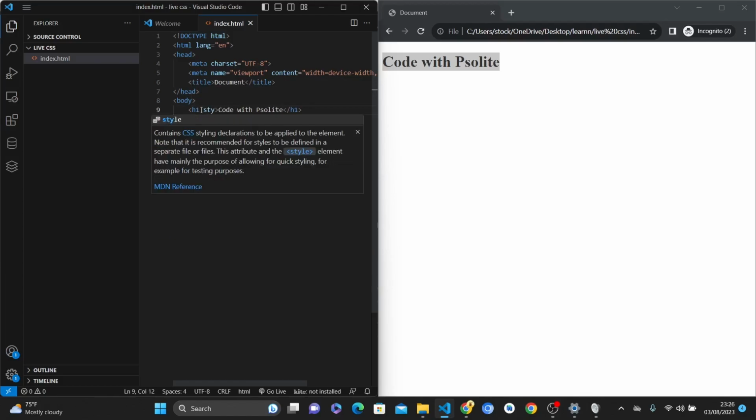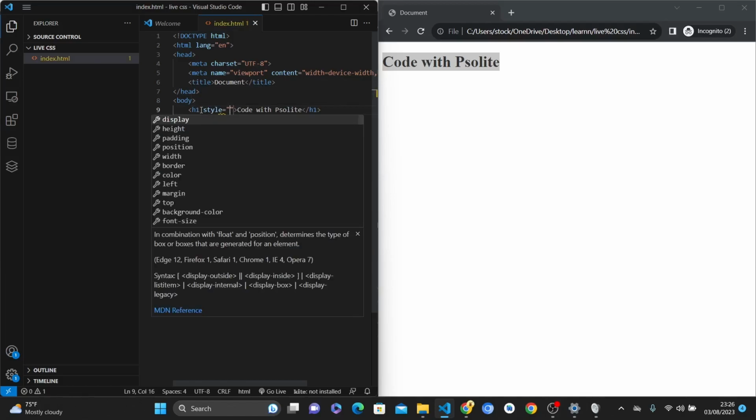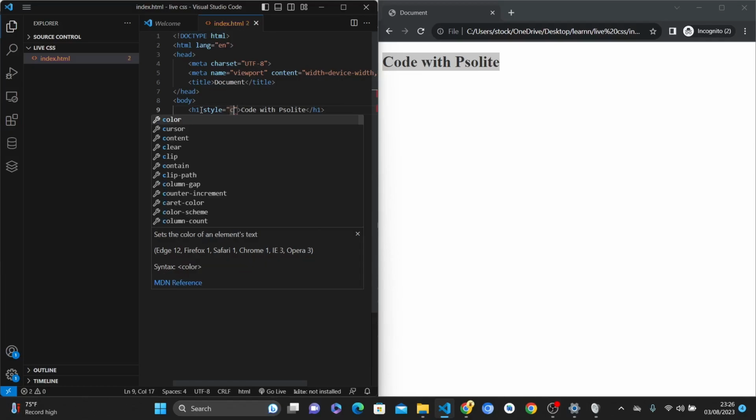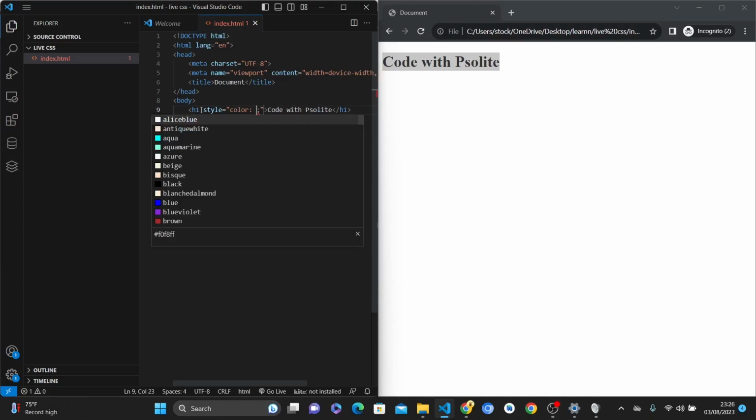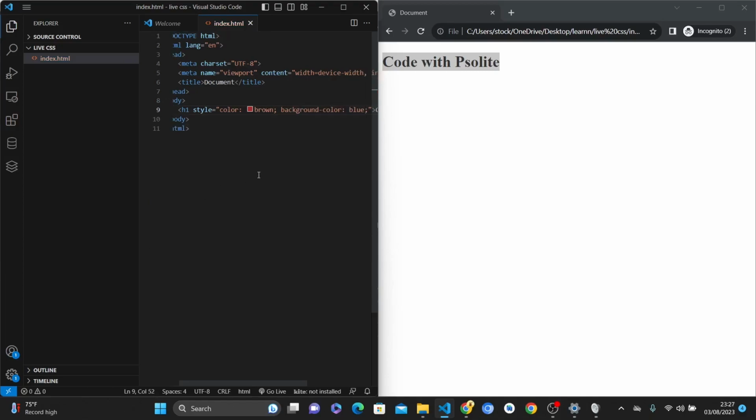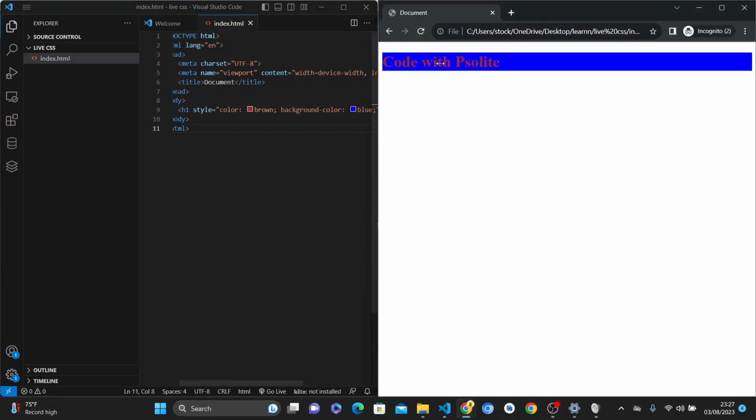We add the style, then let's add a color to the text and a background color. So let me say color. Let's choose color from here. Let's do brown. Then we choose background color. Let's choose blue. Then hit save and refresh your web page. Now it takes on the color.